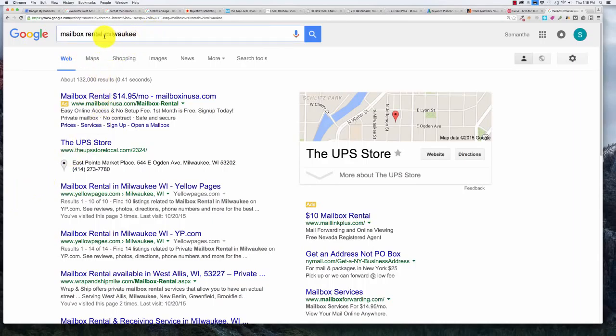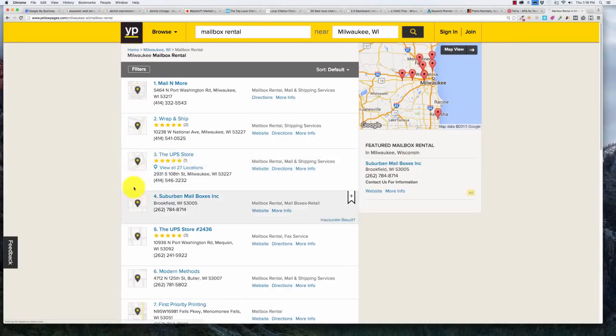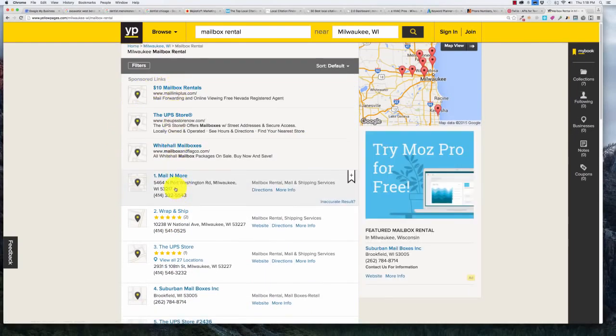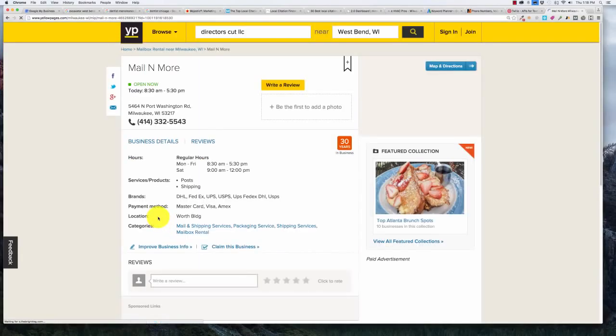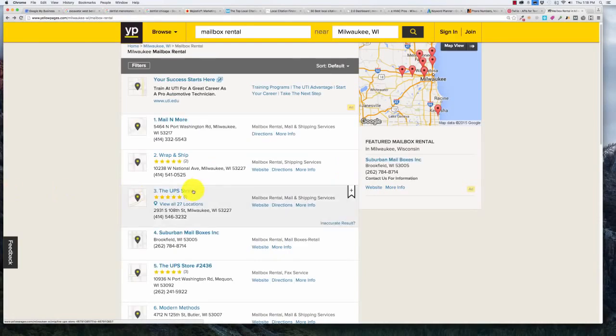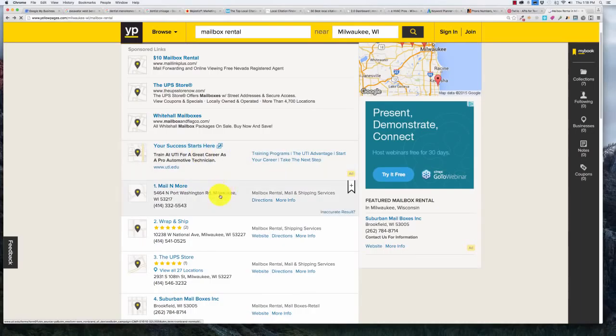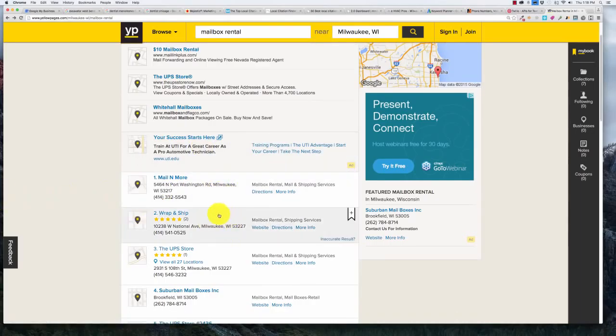So you can go into Google and type in Mailbox Rental Milwaukee. And I like to head into these little undercover yellowpages.com listings, or sometimes you'll see like the AOL.com yellow pages. And if you pop into stuff like this, you can find these lower key mailbox rental stores like Mail and More or like Wrap and Ship. Okay? And they're not franchises. As long as you don't go after franchises, you're going to stay under the radar.